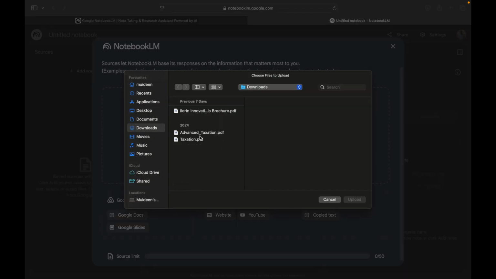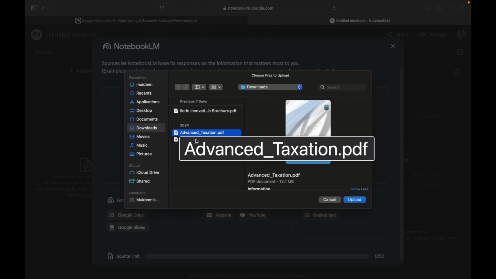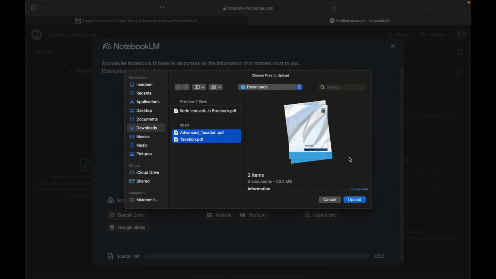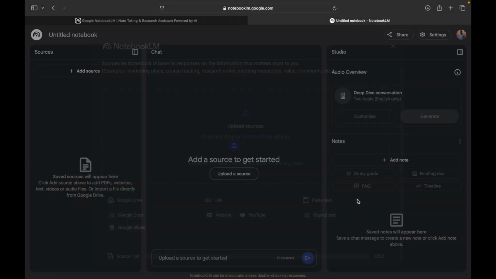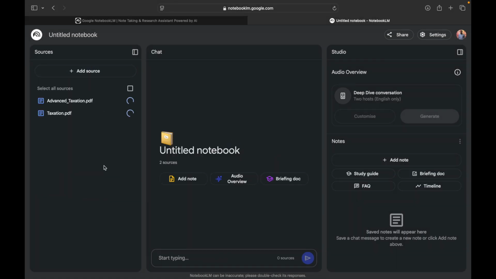I'm going to my downloads, and let me add these two PDF documents. These are professional materials, so just bear with me. These are tax issues. Once I upload this PDF, you can see it automatically pops up on the left-hand side of my screen, showing the advanced PDF. You can see the name of the document, and it's spinning, meaning it is uploading the document into NotebookLM. This is an untitled notebook, so I can easily give it a title, or NotebookLM can help you generate a title.